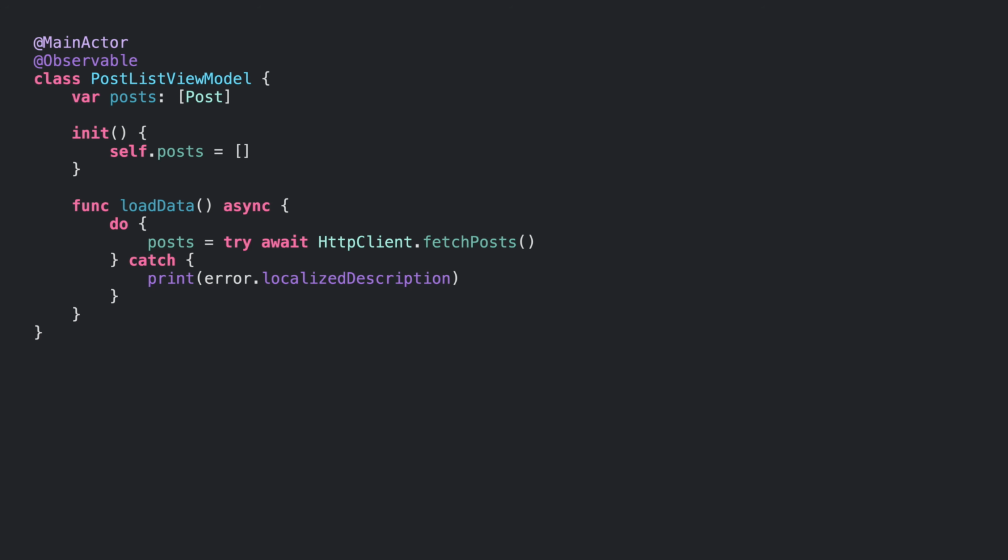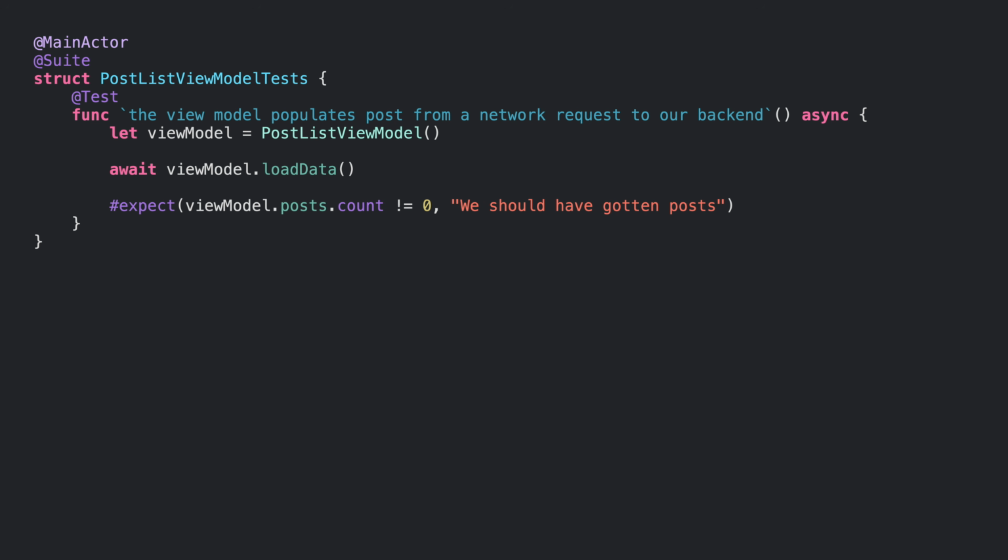Now imagine we want to test this view model. The test might look like this. It seems simple, but there is a big problem. The test depends on the backend response. First, tests shouldn't hit the backend at all, but even if they did, the result depends on an uncontrollable external system, which makes the test unreliable. Dependency injection solves this by allowing us to control dependencies and clearly define boundaries between objects.